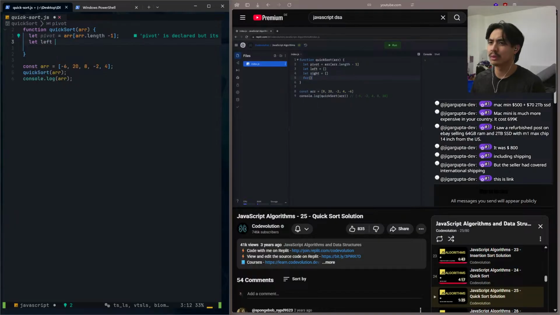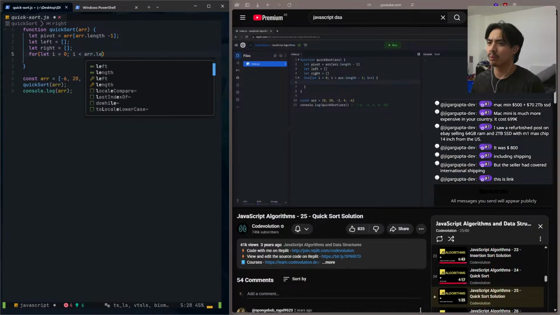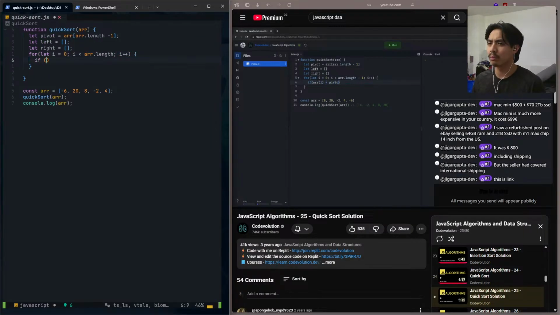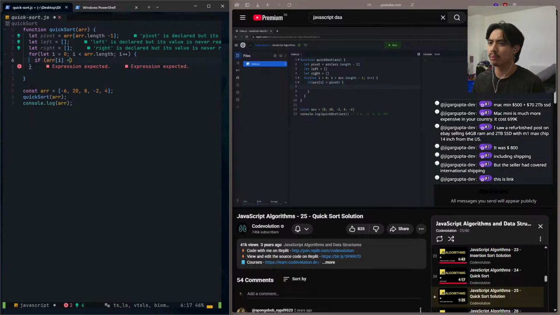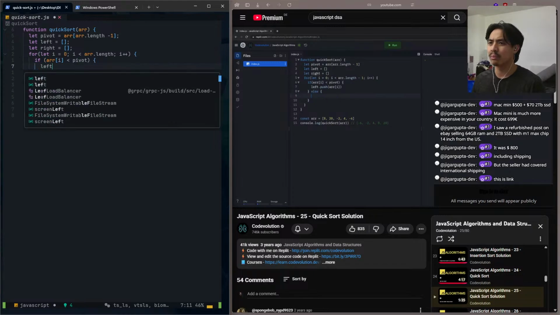Next, add a for loop to traverse the array. For let i is equal to 0, i less than array.length minus 1, i++. With each element in the array, we compare with pivot and then push into the appropriate array. So if array of i is less than the pivot element, push to the left array. Else, push to the right array.